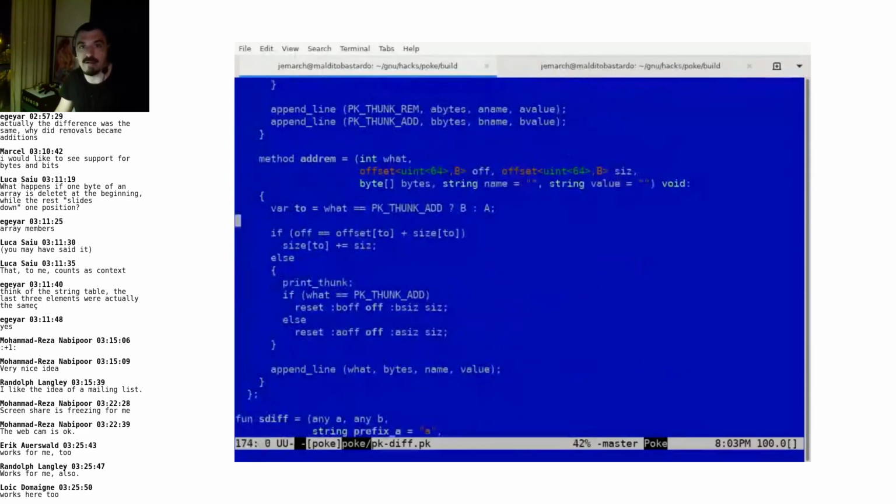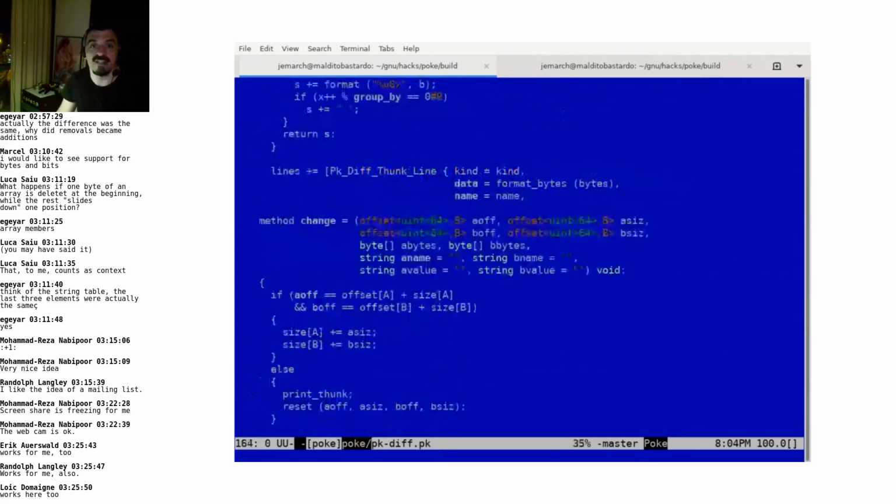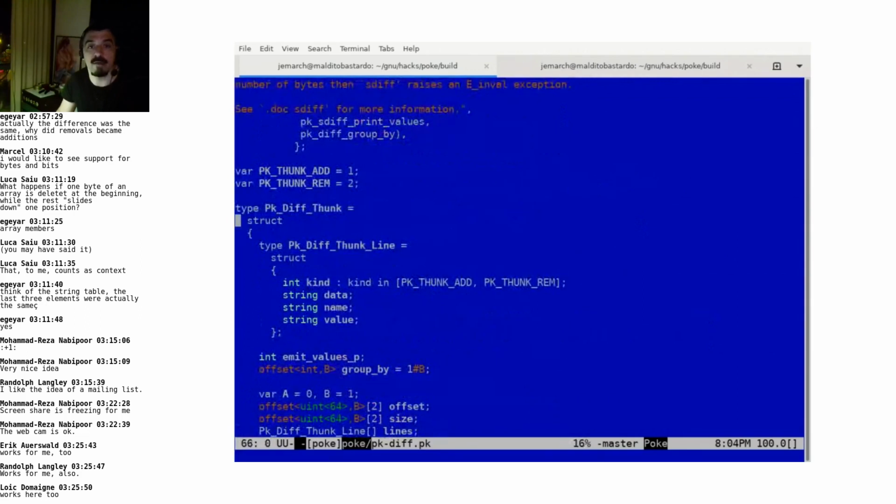And then another method is add rem, which is either a pure addition or a pure removal, which specifies if it is a removal or an addition, from this offset, this size. And it's very similar to the other one. Depending on what we want, we are adding a line to B or removing a line from A. This is also the conditional that determines whether we are still in the current thunk or we have to change. It does the same thing, print thunk and reset, and append line. So this was the type, the PK diff thunk type.